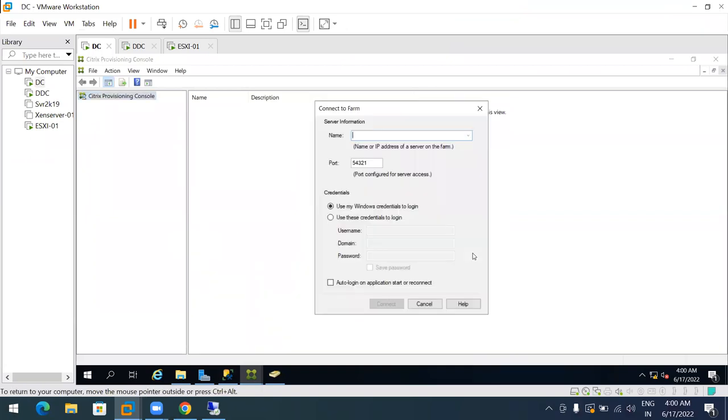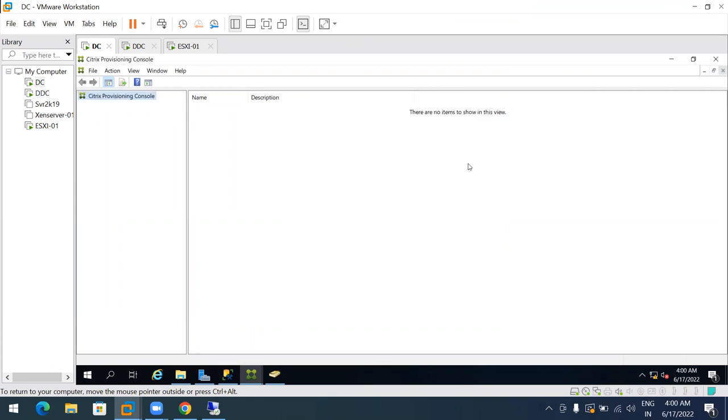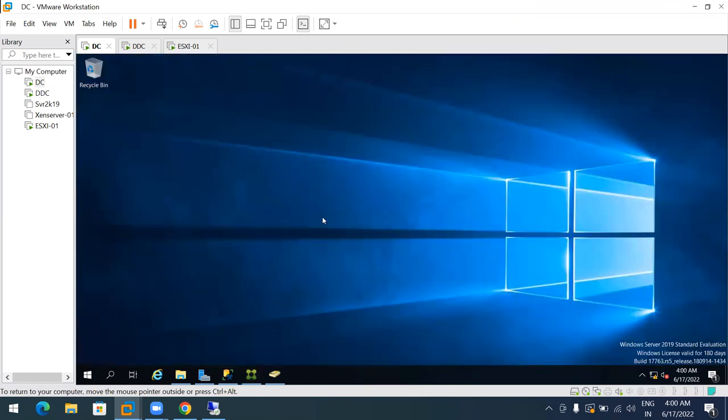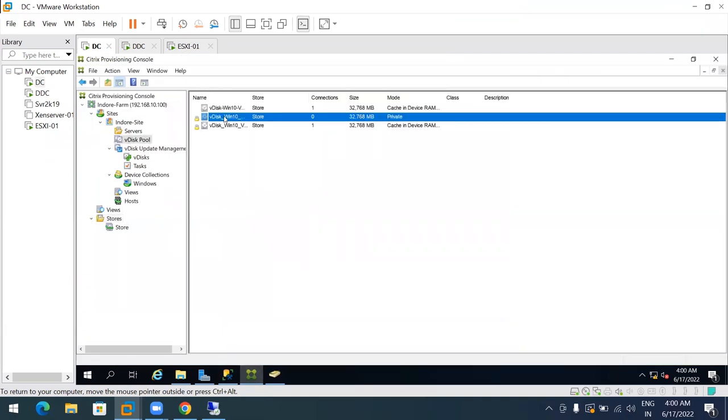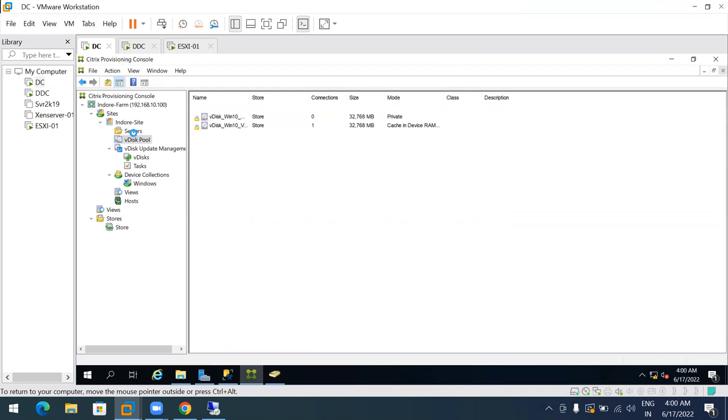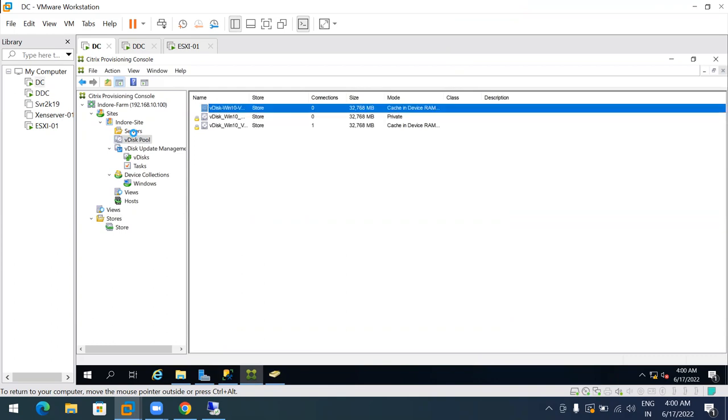Why am I getting a critical error? Because it is already open there now. So cancel this. Here is my form, what I have created. These are the virtual disk or vdisk. If I click on the server, as you can see, I have configured DC. DC is for my domain controller, as this server. And so far only one connection is there.